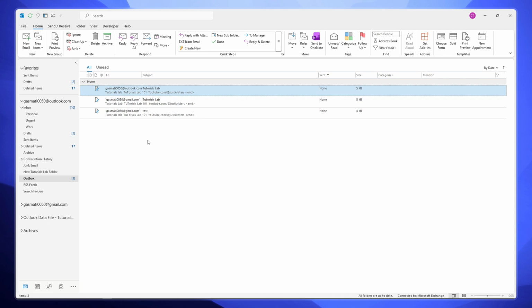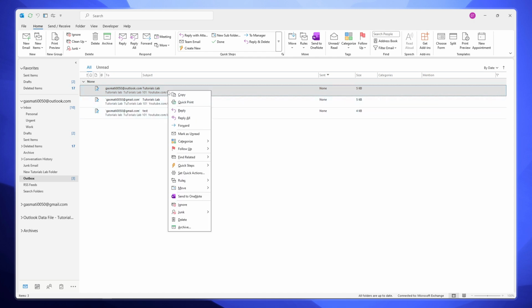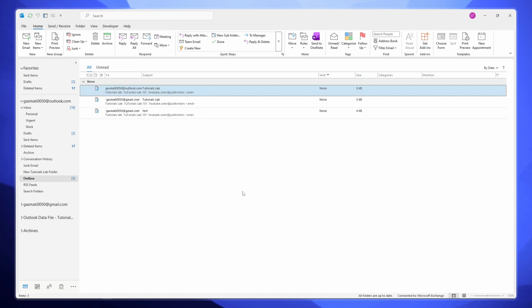To delete these stuck emails from your Outbox, simply right-click on any email that you wish to remove. When you do this, a context menu will appear with several options. From the options that appear, locate and click on Delete. Once you click this option, the stuck email will be removed from your Outbox immediately.